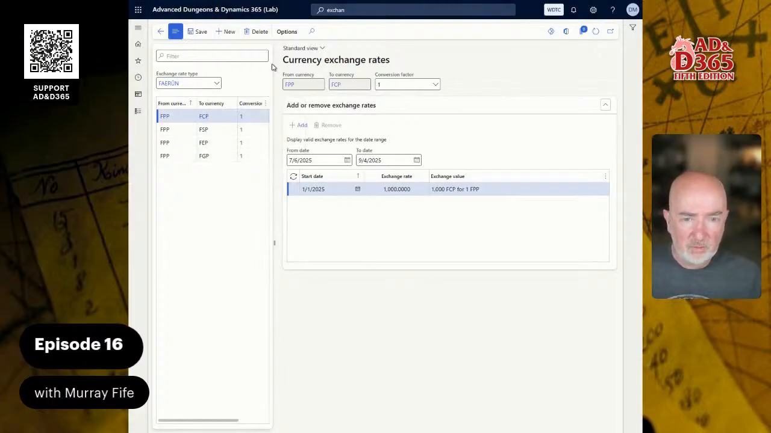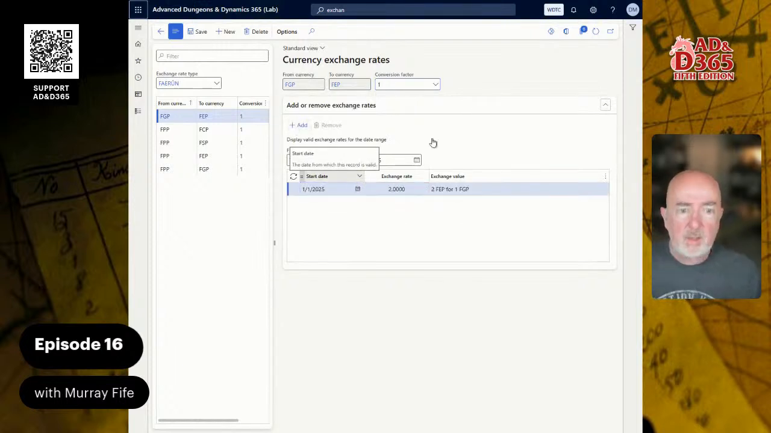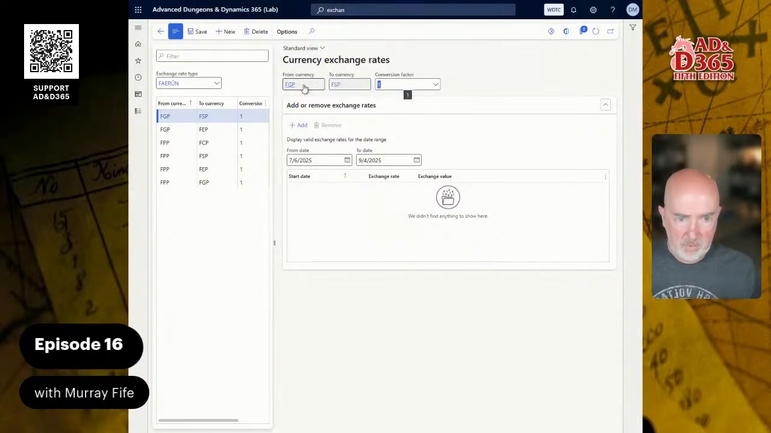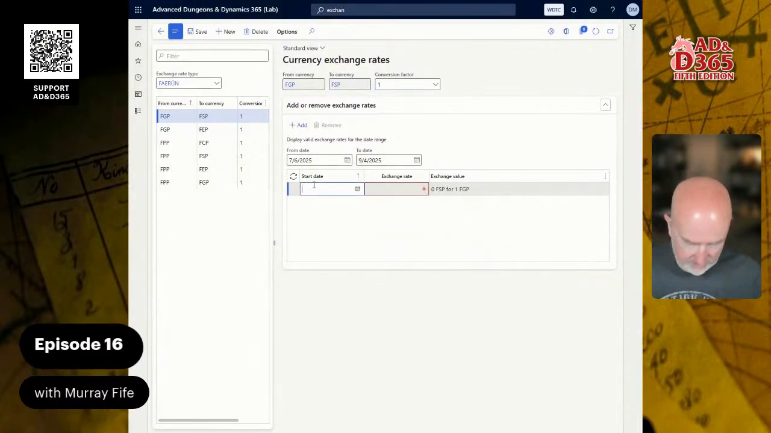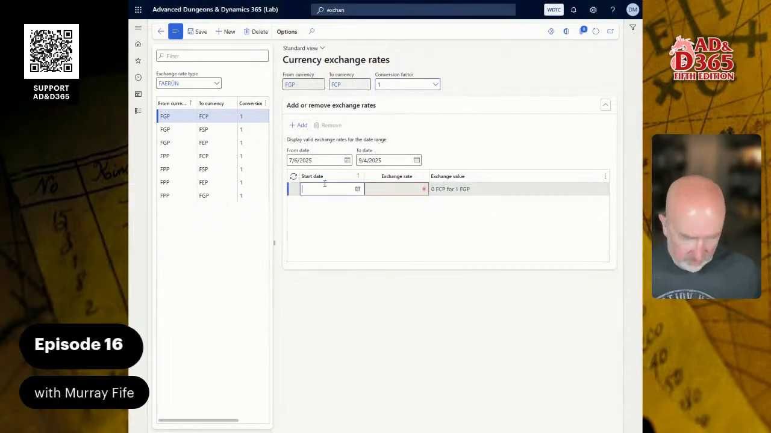Now what I can do is continue this on. Faerun gold pieces to Faerun electrum pieces is 2. So 2 electrum pieces equals 1 gold piece. Then Faerun gold piece to Faerun silver piece is going to be 10. So I'm going to set that up. And then from Faerun gold pieces to Faerun copper pieces, there are actually 100 copper pieces in a gold piece. Going to do this again.